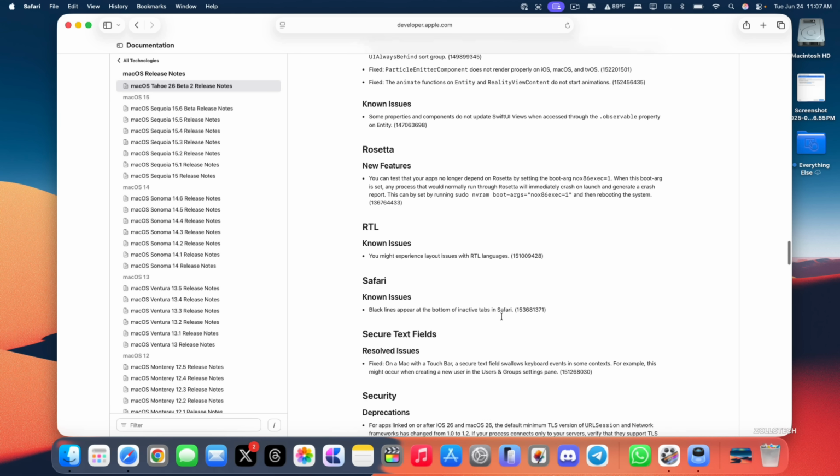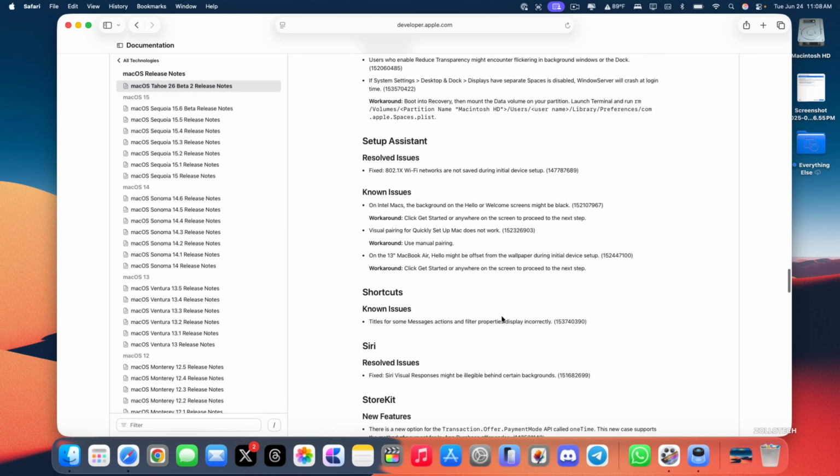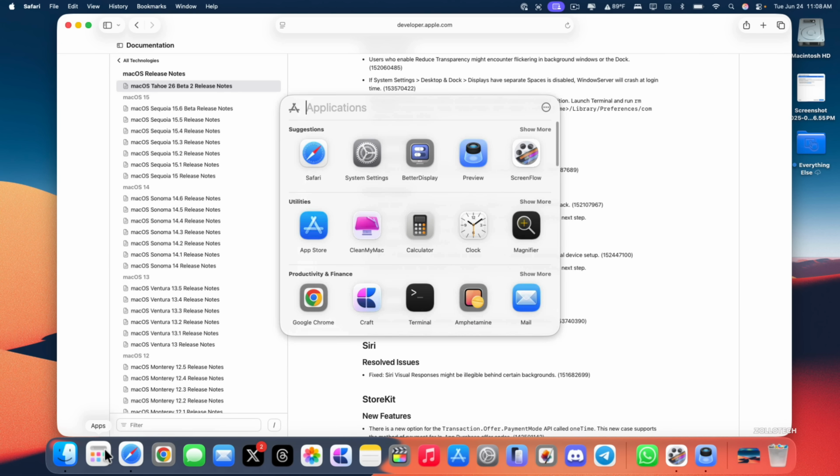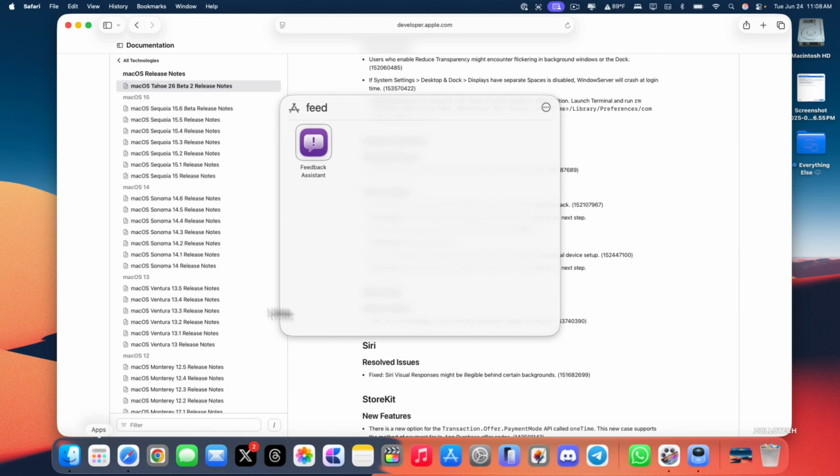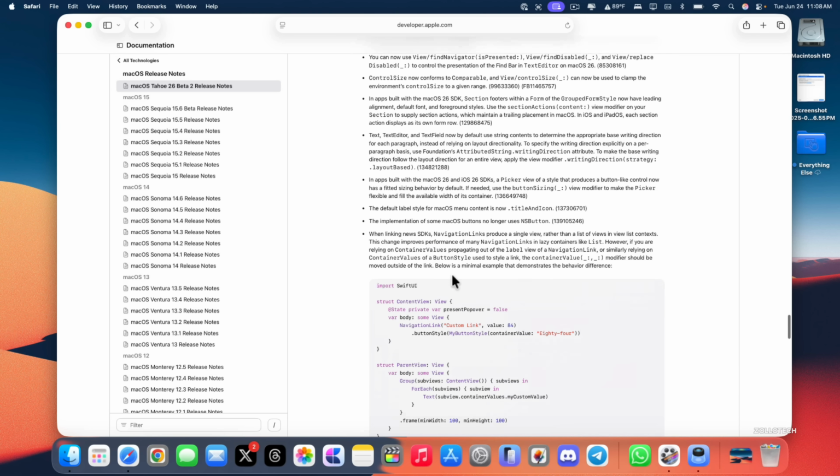So again, as we scroll down, you'll see there's hundreds of updates here. And if you do have issues, make sure you check this first, see if it's a known issue. If it is, they're already working on it. And if it's not, make sure you report feedback in the Feedback app. So just go into your apps here and report feedback in the Feedback Assistant. So lots of great things in this update.